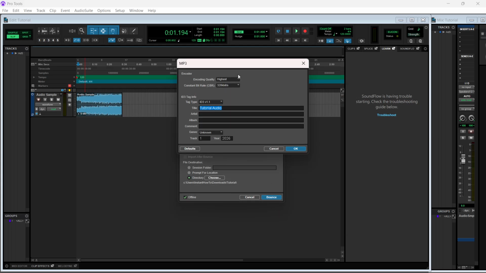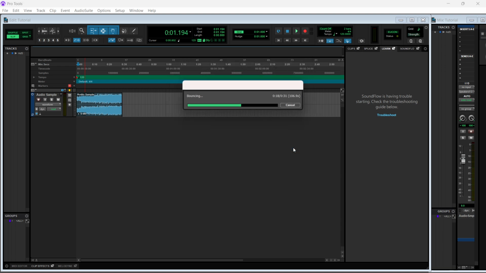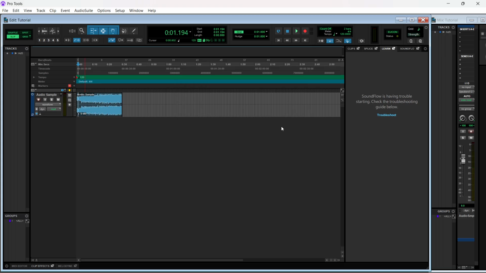And whenever you do this, it's going to allow you to select the encoder to kind of change the things over here, as well as, of course, your tag info, such as the title, artist, album, and comments. And then you can go ahead and click on OK over here, and it's going to start preparing and bouncing. And whenever that's done, you can check inside your computer files. Your audio is going to be ready wherever you saved it, okay?